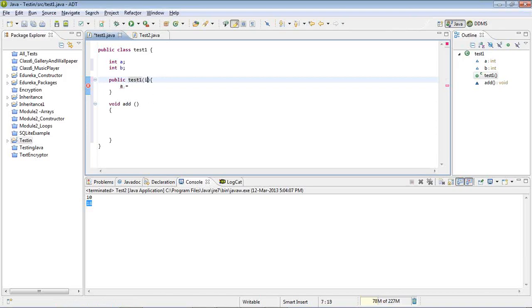Now this constructor is not actually a method. It is not a method. Never confuse a method with a constructor. A constructor will always have a name that is equivalent to the class name, and it will not have any return type. It won't return anything. Okay, Arun, I guess your question has been answered.